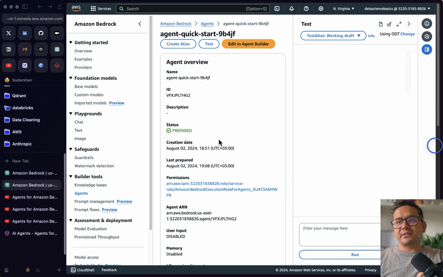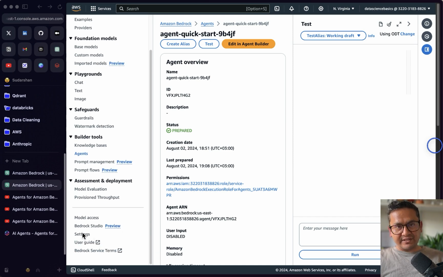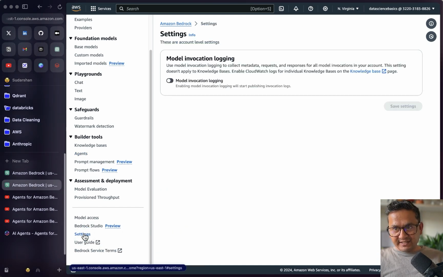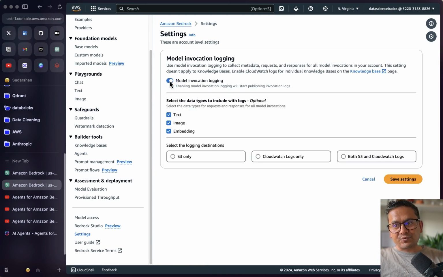Okay, I was looking for the settings inside the agents, but where it was is, if you go to the Amazon Bedrock, and on the left side there is this settings icon here, right? If you click on the settings, you can see there is the model invocation logging. So if I toggle this one, it will ask for the model invocation logging, and there will be text, image and embeddings, and you can choose the logging destination. So you can choose either S3 only or CloudWatch Logs only, and both S3 as well as the CloudWatch Logs.